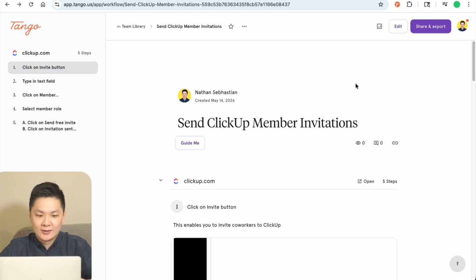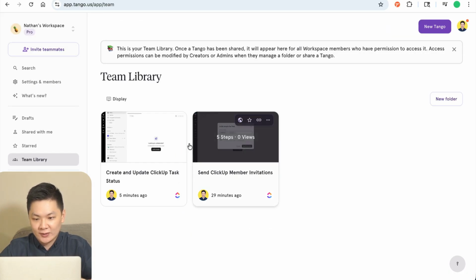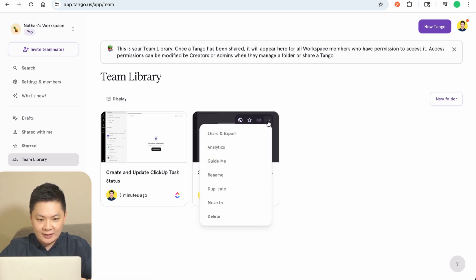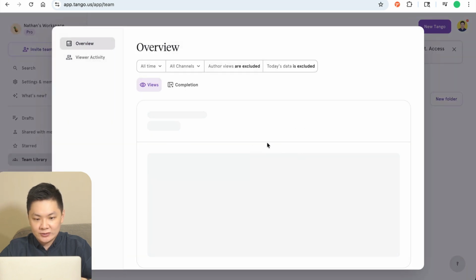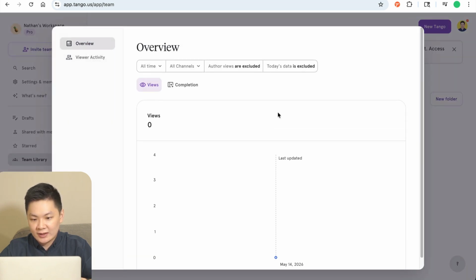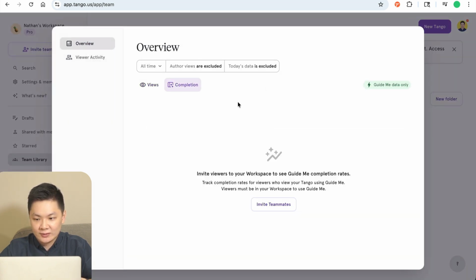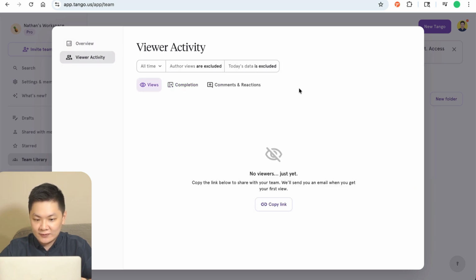So you've documented and shared your process, but how do you know if your team is actually using it? Well, you can go to your Tango workspace, hover on any Tango here, and you will see this menu. Click the triple dots icon, and you can select the Analytics button. Here, you can look through data such as the overviews and the amount of completions for the Tango. Right now, it's still empty. You can even look at viewer activity to see who's been active with your Tango.